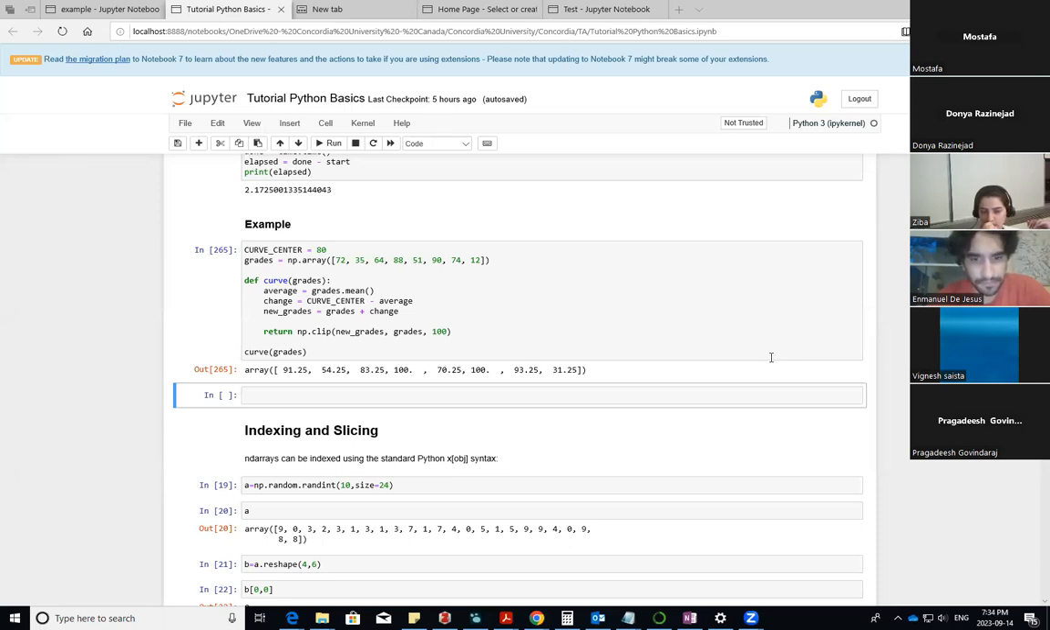So you mean to say here the curve center is the desired average, 80? Exactly. Curve center, so it's the average that I want it to be. So I want to shift the numbers higher.